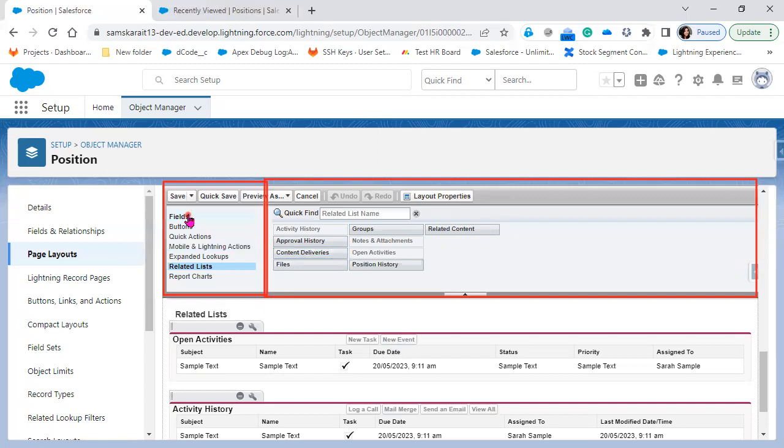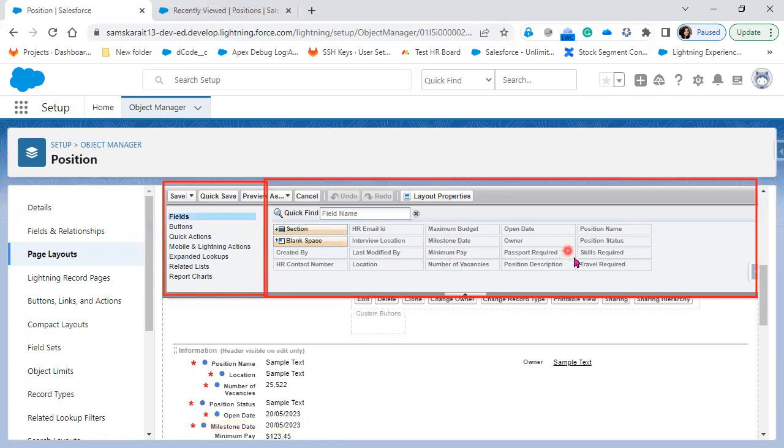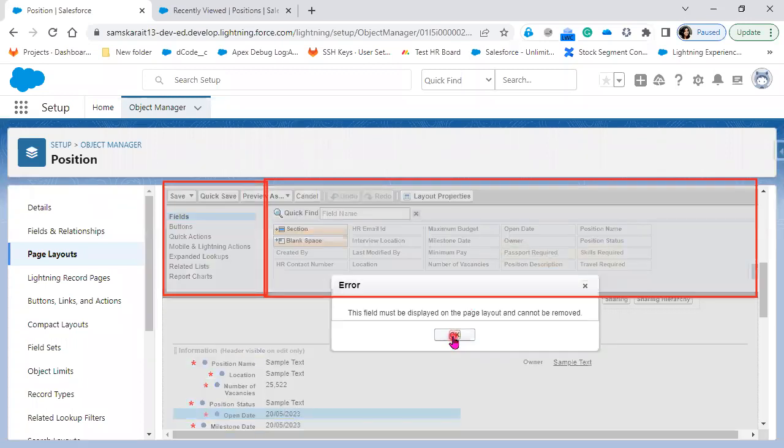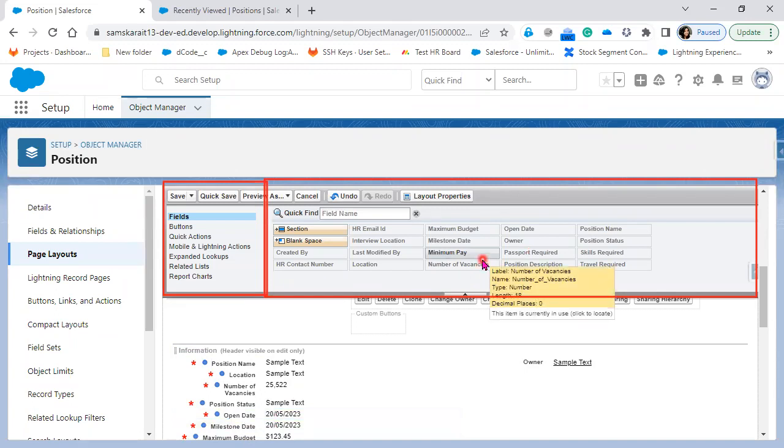Now, the first thing is that I want to arrange the fields. When I select Fields, the fields are updated here. All the fields you see here are grayed out. That means these fields are already available on the page layout. In case a field is not available in the page layout, if I move back to one field, see here, it is showing as an enabled field.